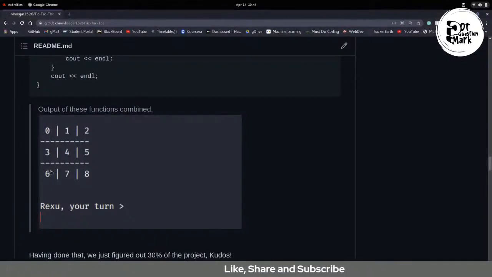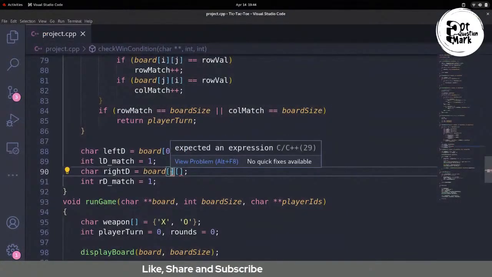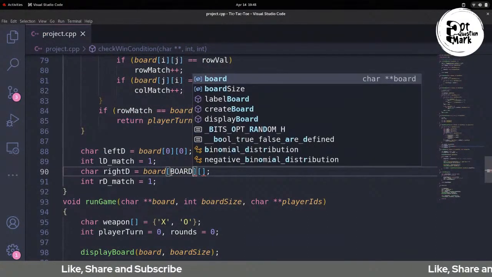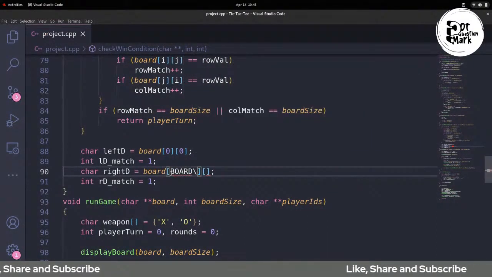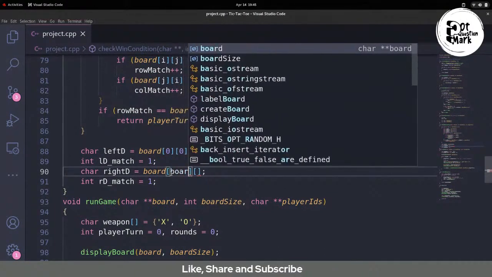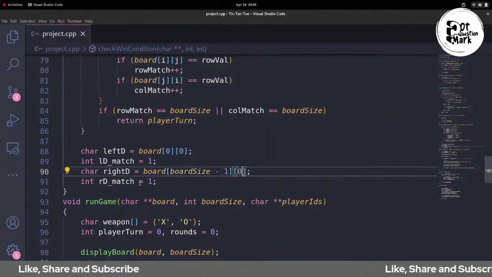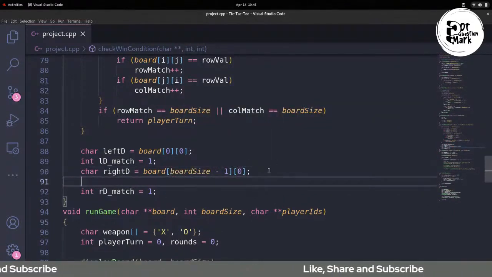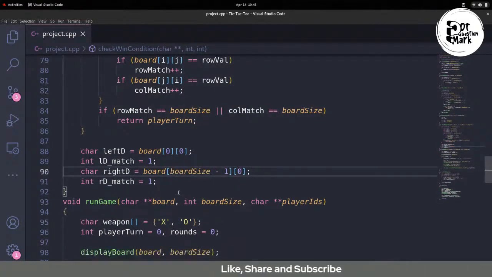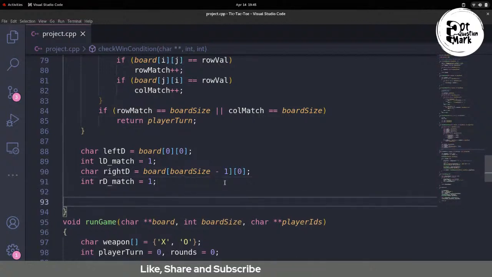This is board size -1 and 0th row. So I'll say board size, sorry about that, board size -1 and 0th row. Okay. So now let's quickly do something. Let's quickly iterate through all these loops.